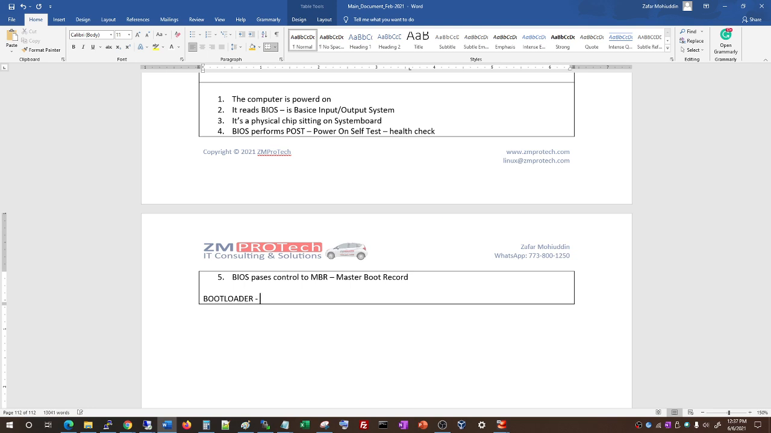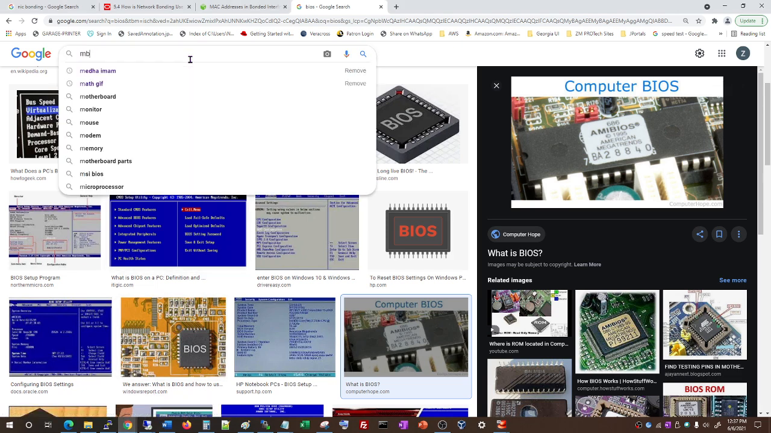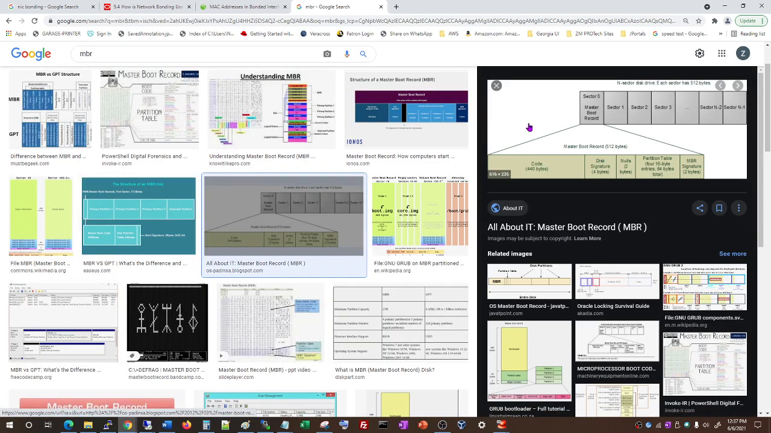And it sits inside the MBR on the hard drive. A little fraction of the hard drive has something called MBR, master boot record. If you look here, you have the hard drive, right? A tiny portion has the master boot record.